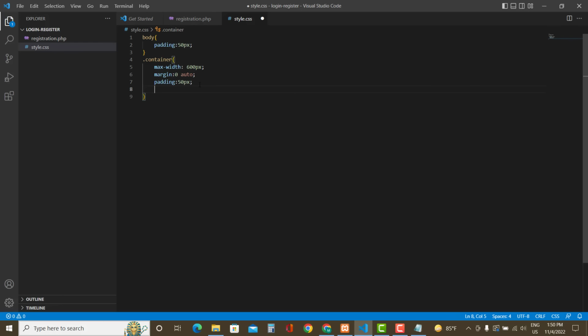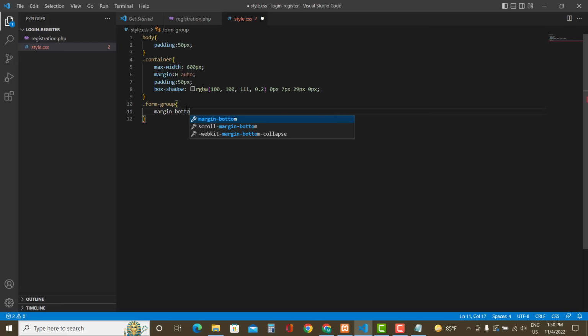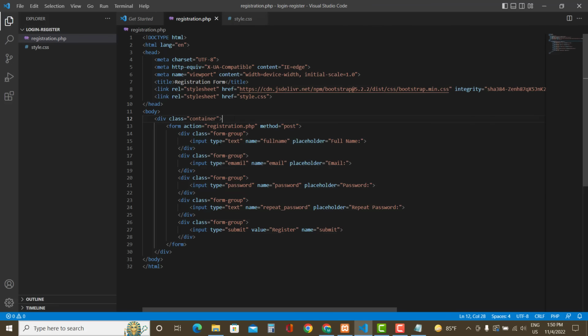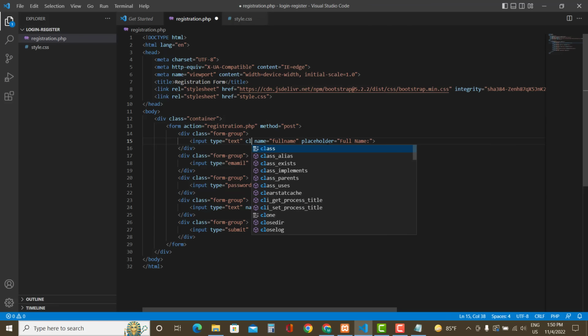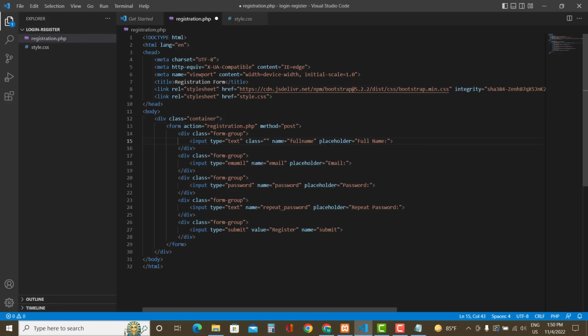I'm just copying, pasting, and then let's add some margin to the fields. So in this case we are using 30 pixels. Now we'll have to add the Bootstrap class to the form field. In this case the class is form-control.